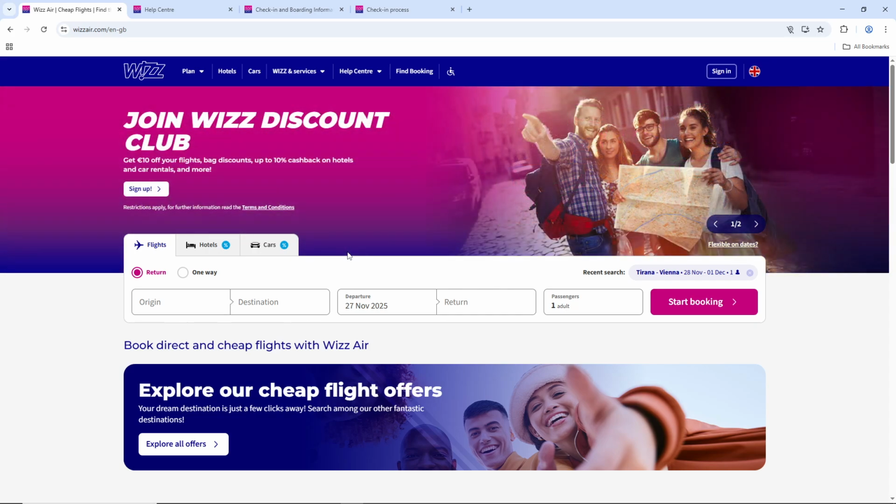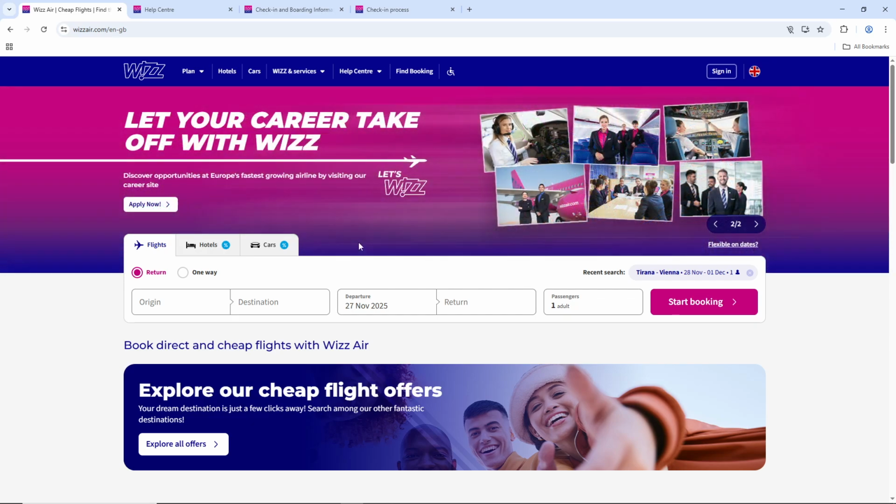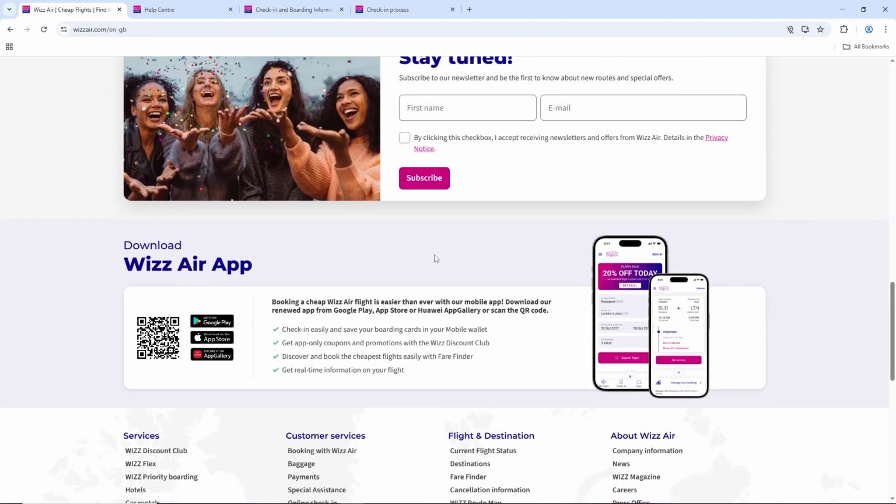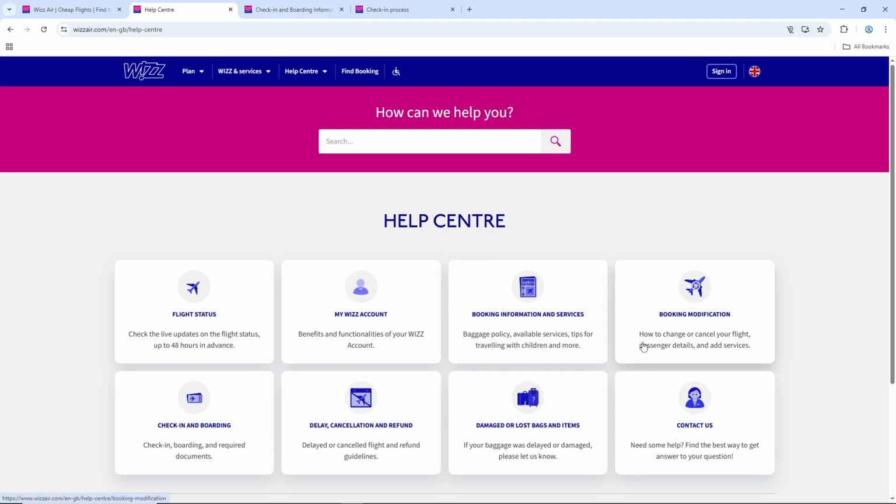First, open your web browser and navigate to the official Wizz Air website at www.wizzair.com. Once you're on the home page, scroll down until you find the Help Center option and click on it. This section contains all the support resources you'll need for managing your booking.